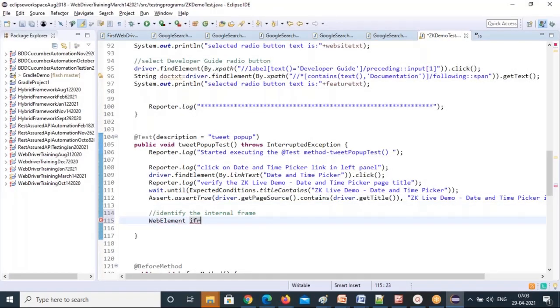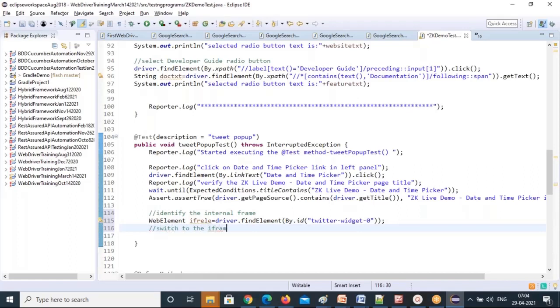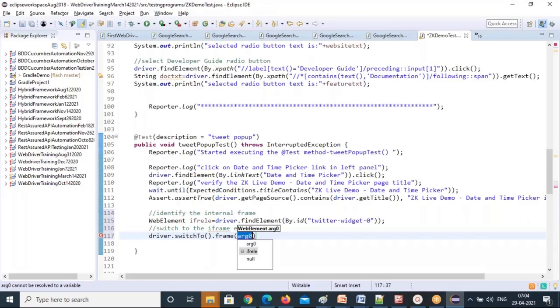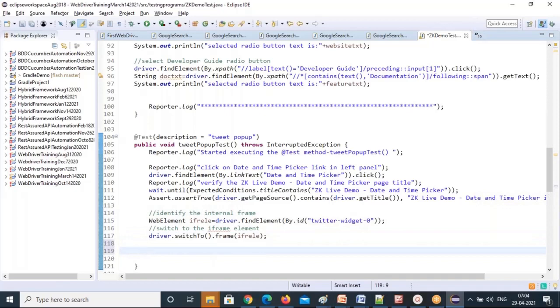WebElement iframeElement equal to driver dot findElement, By dot id, the id value. So you need to identify the internal frame. If an iframe tag is there, first identify that web element, then switch to the iframe element. So how can you switch? driver dot switchTo method dot frame method of WebElement type is there. So pass that web element. So these are the 2 lines of code, and with that I switch to that frame.